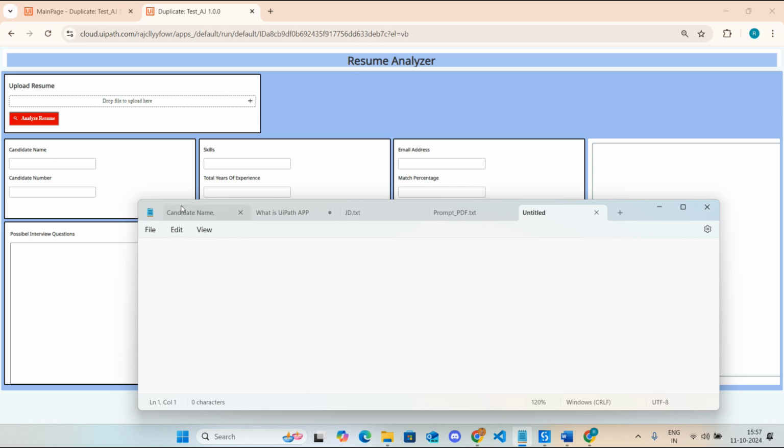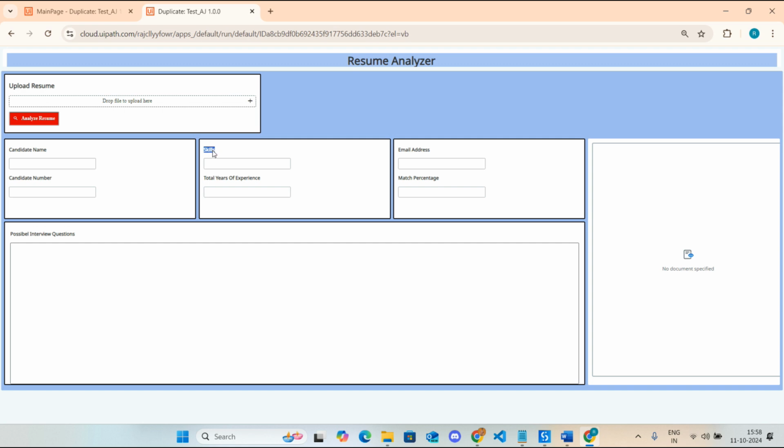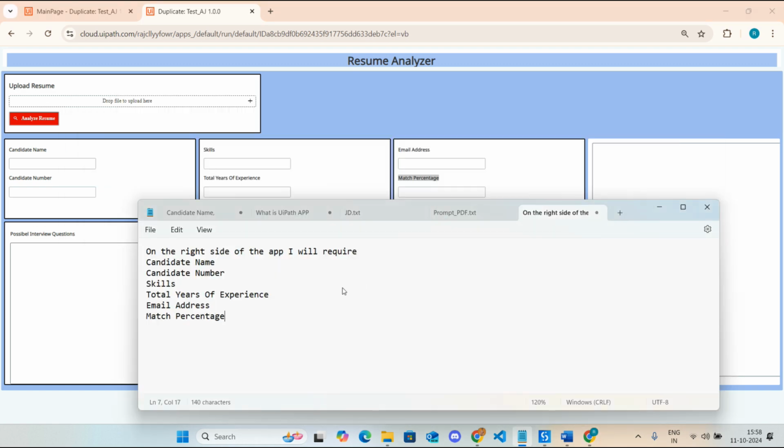Okay, so I will note this down. On the right side of the app, I will require candidate name, candidate number, skill, total years of experience, email address, match percentage, and possible interview questions in a text area.